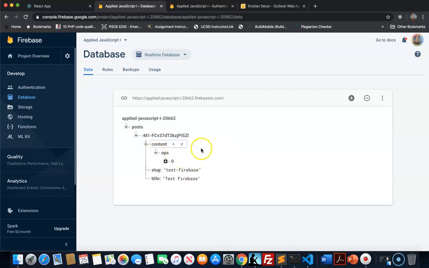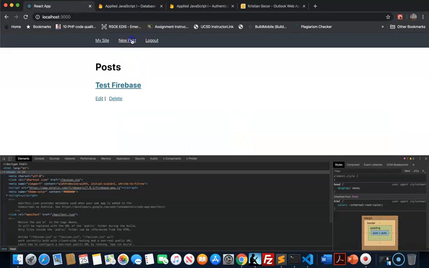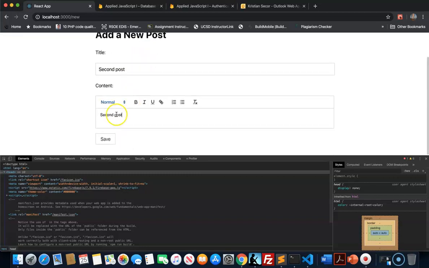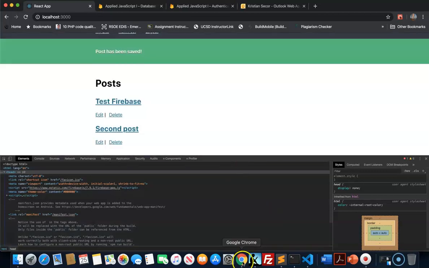So that's our ID. We can go ahead and add another one. I'll do second post. So you can see how the IDs get assigned. The thing is that I never had to create a table. Our code does that for us.